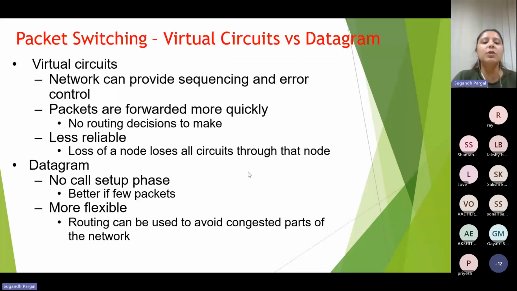They will not be able to reach the destination. The major difference between virtual circuits and datagram circuits is that in a virtual circuit, the network can provide sequencing and error control, and packets are forwarded more quickly because no routing decisions are to be made in real time. But the virtual circuit is less reliable because the loss of a node loses all the circuits through that node.